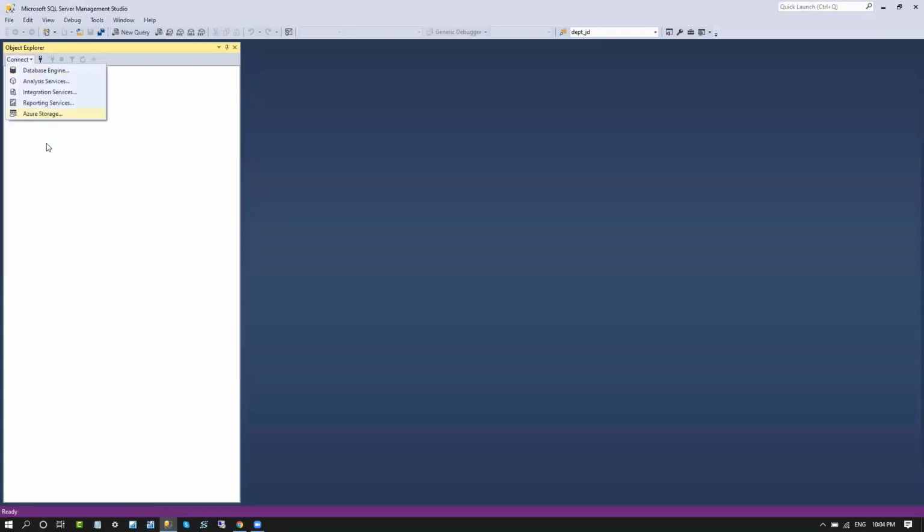When you open this window, SQL Server Management Studio, a small dialog pop-up will be available. By using that, you can directly connect to your SQL instance. Otherwise, if you cancel that dialog, then you can click on the database engine here in the Object Explorer.